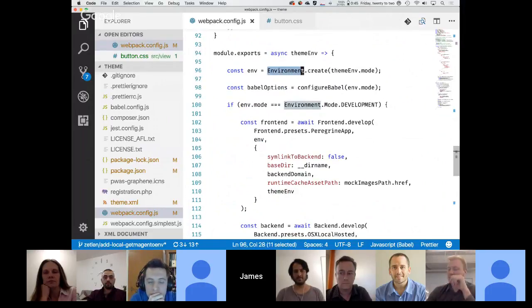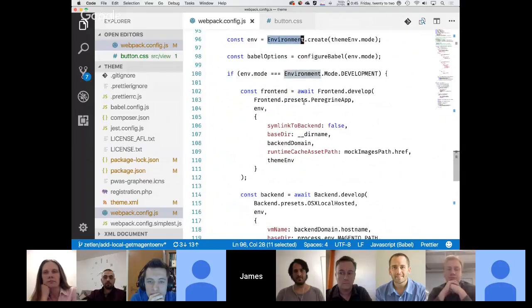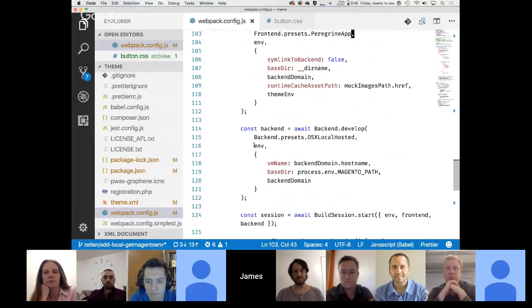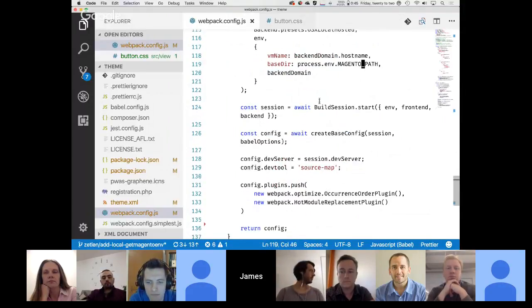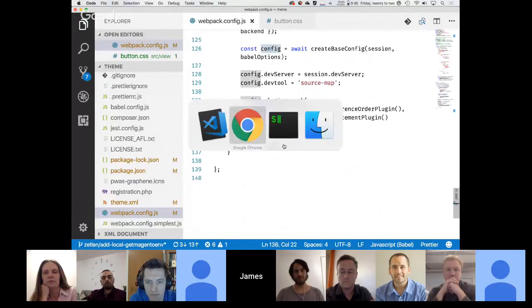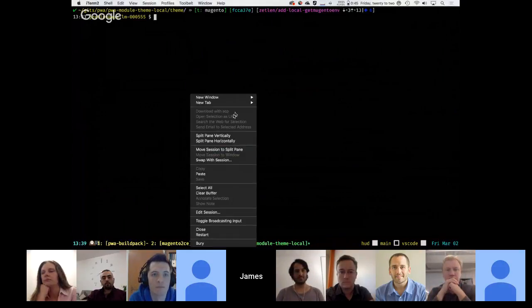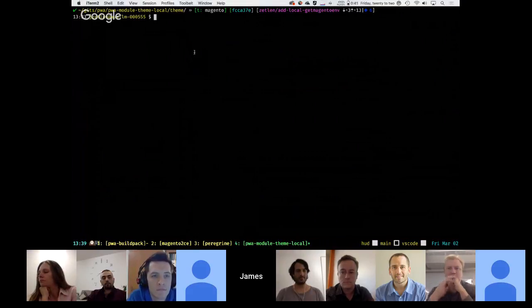We might notice we're creating an environment and creating a front end, and we're calling it a Peregrine app, and then we're connecting it to a back end and passing it our Magento path, and then we start a build session. And then we return the Webpack config like usual. Well, let's see what this looks like when I actually try to start my development cycle.